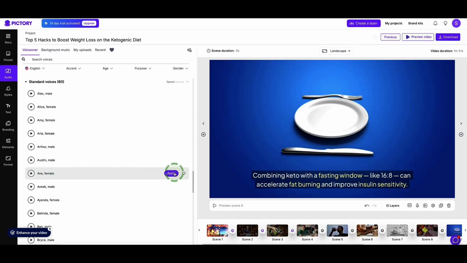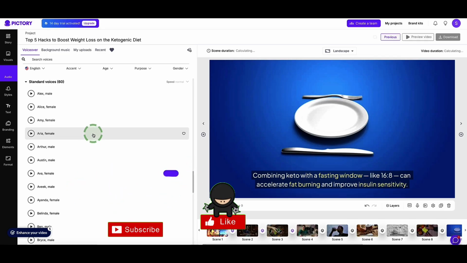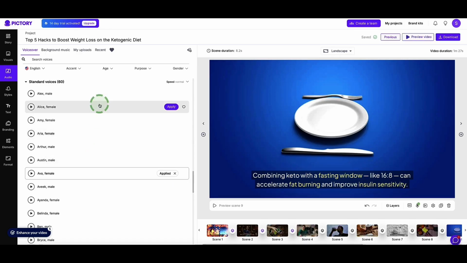Okay, that one sounds good, I'll select that one. Now you get more voices on the paid plans. I'm currently on the free plan right now. Of course, if you're on a paid plan, the voices are much higher quality, but you can also upload your own voice, and also Pictory AI, similar to InVideo AI, also has the ability to clone your own voice, and then it will use that for your voiceovers.